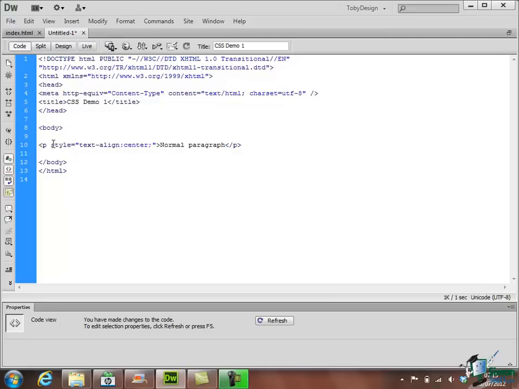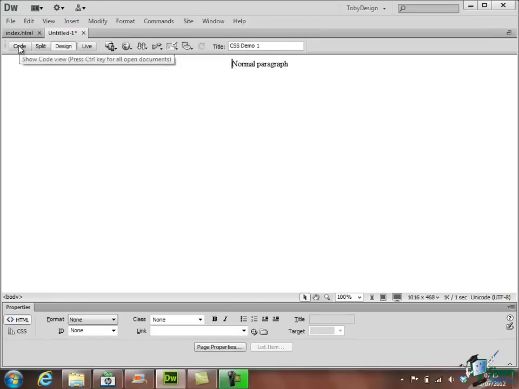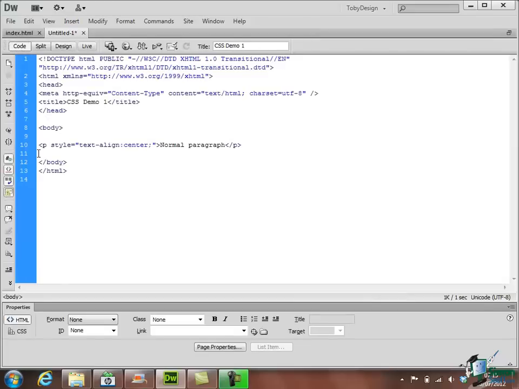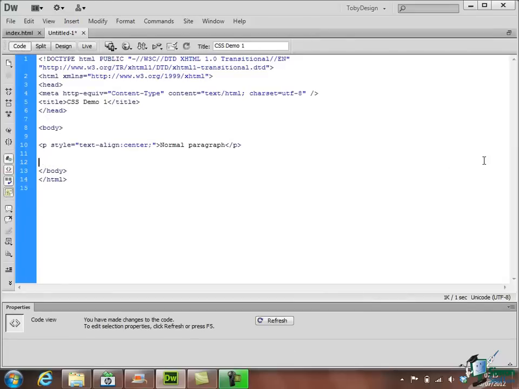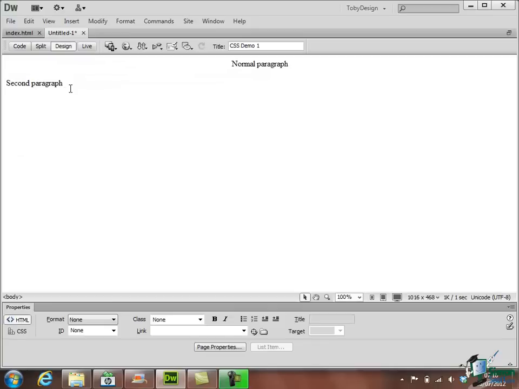Now of course in this case it will only apply to the paragraph where I've got the style defined. Let's just double check that, go back into design, yep that's fine, but now put in another paragraph. Let's take a look back again in design view, and of course the second paragraph is not center aligned.